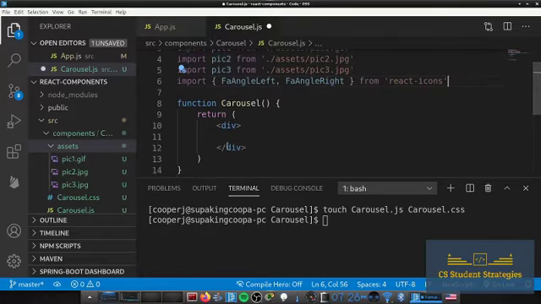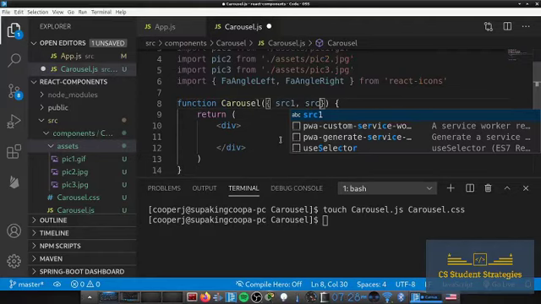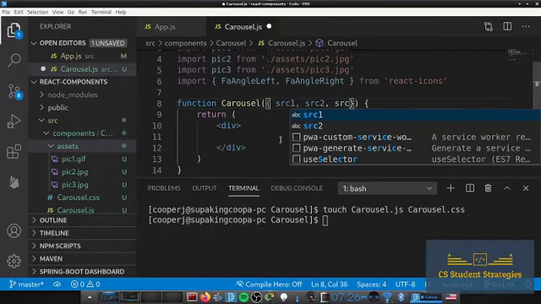So let's go ahead and create our markup here. Before we start writing our actual markup, the divs and everything, we're going to need to add in some props here. The props are basically just going to be the source of the images. We're going to do a carousel with 3 images, so we're going to need to pass in those images. So we're going to have source1, source2, and source3.